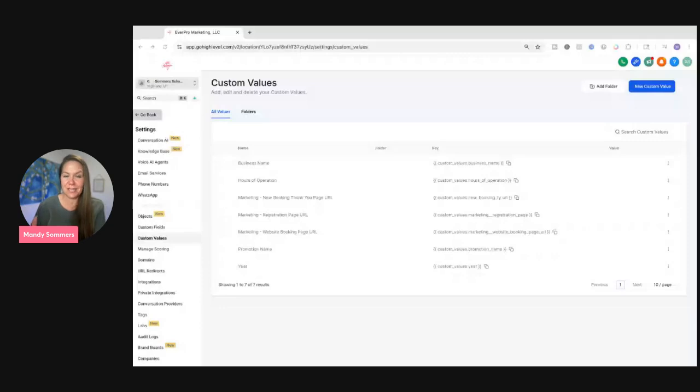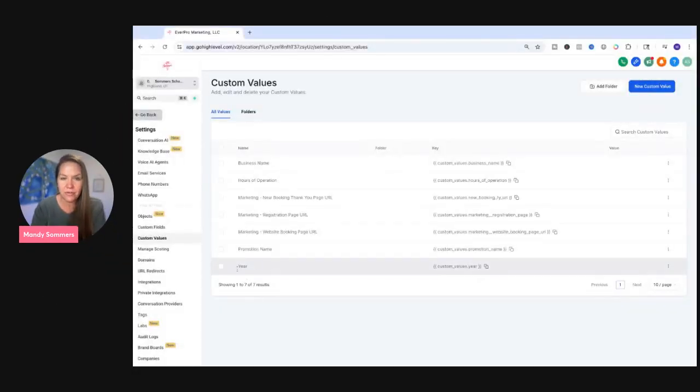So let's jump right in, where we're going to be talking all about custom values. Custom values are these little bracketed values that you can assign to a lot of different things. So let's say you're wanting to have the year on the bottom of your website. You definitely want a custom value for that. So let me show you right here. You can see that this is the year and the custom value.